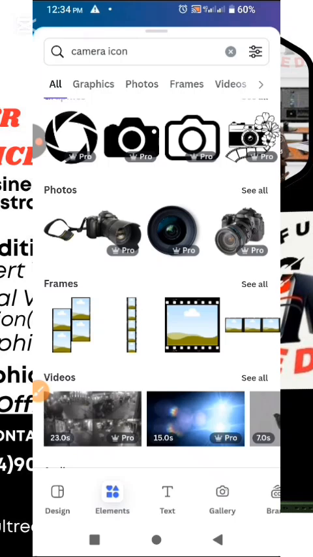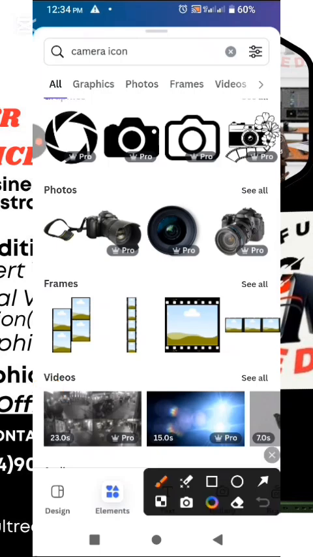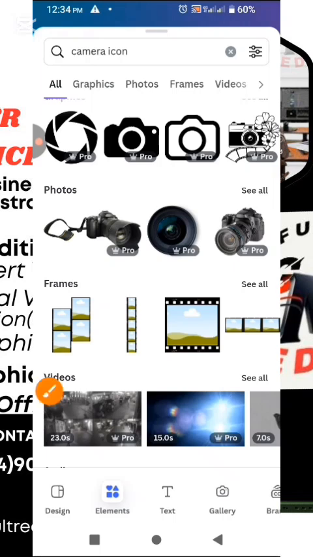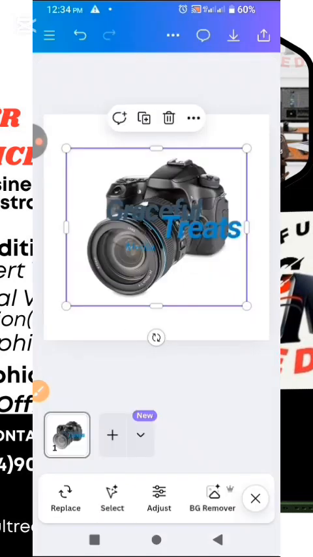So let me just tap on one of them. Let me tap on this one. When you tap on it, it's added immediately to the image you are editing. Of course, you can use your fingers to resize the elements.